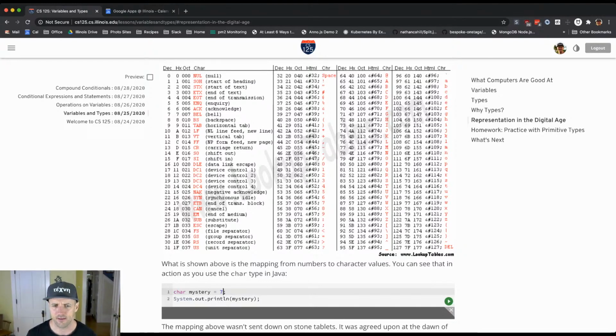So let's pick another one. Let's do 113, maybe. Now we get Q because 113 is over here. So that's why I don't have to put it in quotes, because I'm actually not assigning a character literal. I'm assigning an integer value. And I'm allowed to do that because characters are weird.